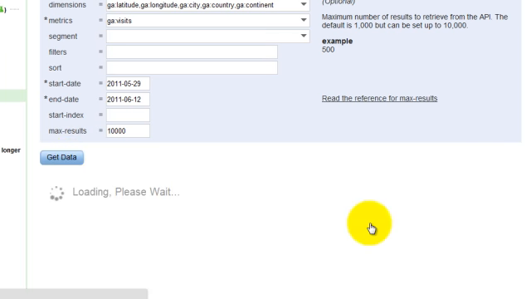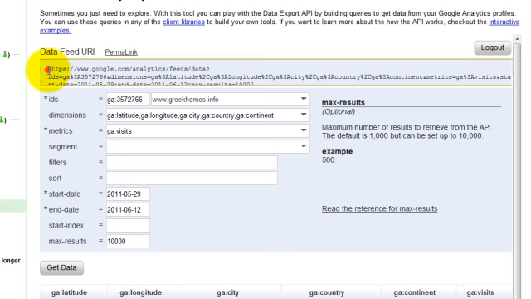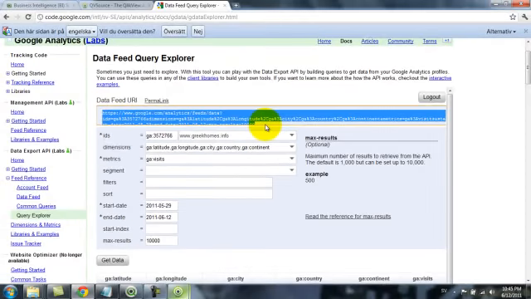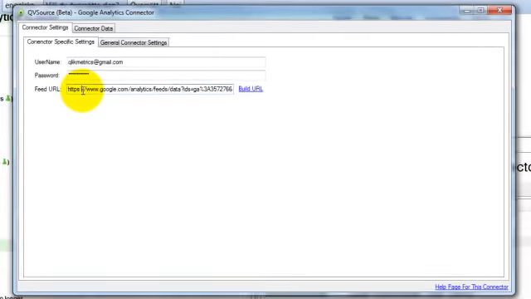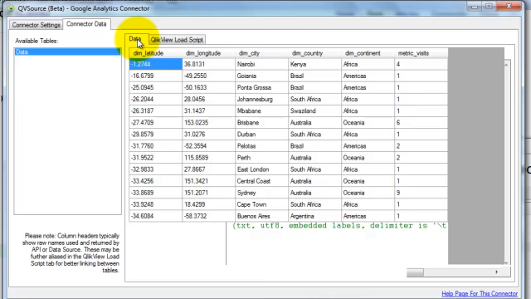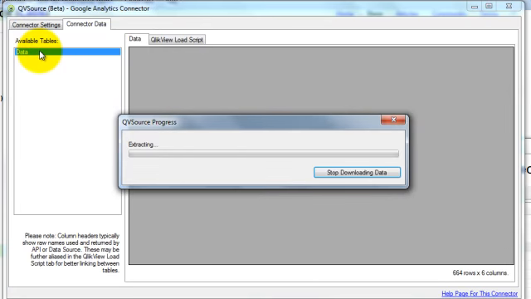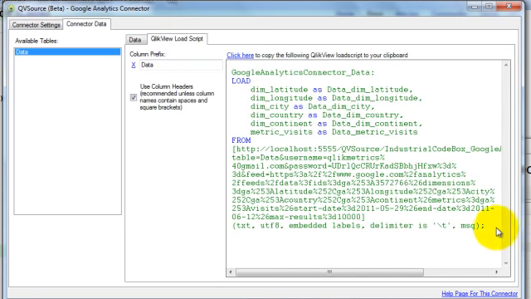Get data and see if we built our URL successfully, and we did. Here we see all the data coming up. We scroll back to the top, and then here you see the URI where we can pull the data from. Copy it, go to the QV source application, delete the old one, paste it in, go to the connector, and then refresh the data. Now it's pulling the data. Yeah, it works. And then it automatically generated the load script.